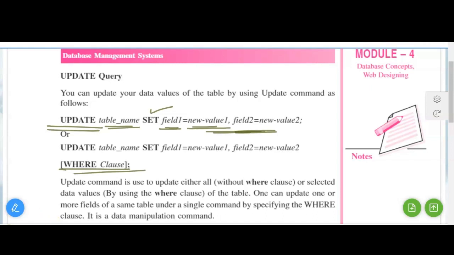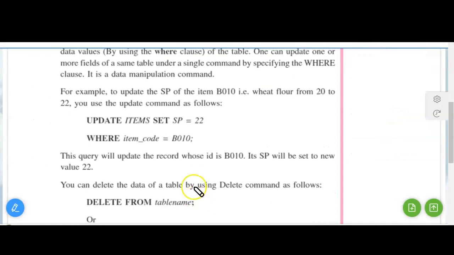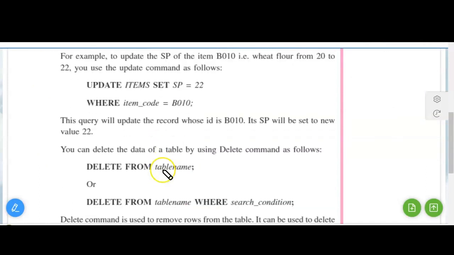Usually this is the syntax. Use that and you can change the value of your row. Next one is deleting your table's information. When you are deleting rows, be very careful to use the WHERE clause, because if you don't give this WHERE clause, all the rows will get deleted from your table. So be very careful to give this WHERE clause.